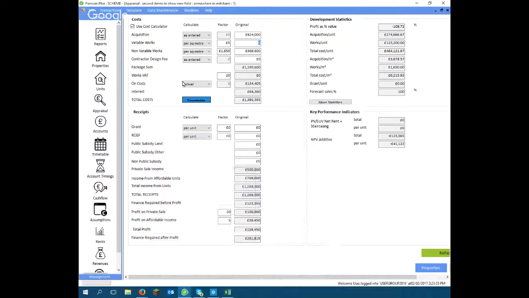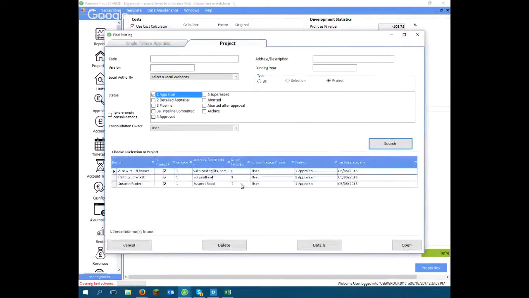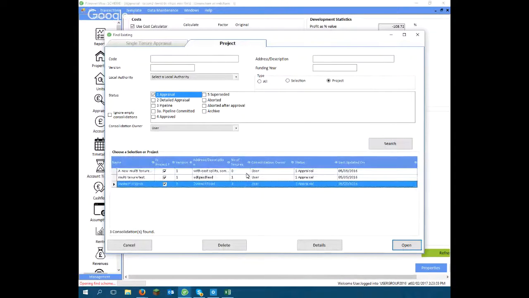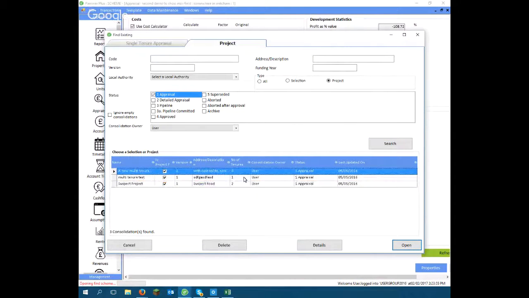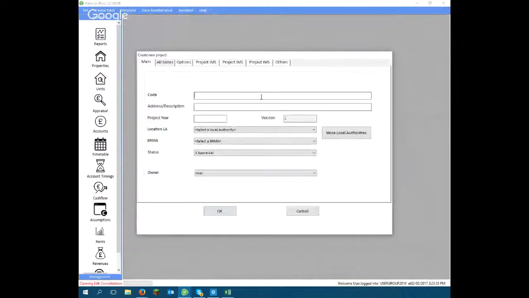This has always been a halfway house. If I were to open a project, we wanted to do an appraisal here. How have I got? A new multi-tenure. There's nothing in there. Well, I may as well show you from the off actually. Let's just create one. So File, new project. Maybe with promise. It's not built yet.